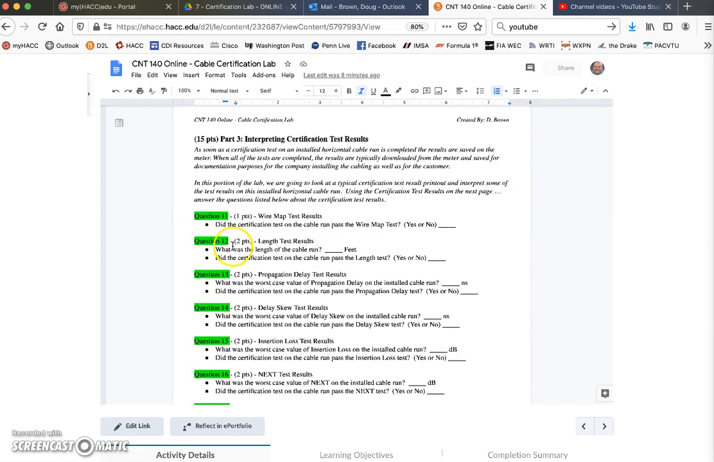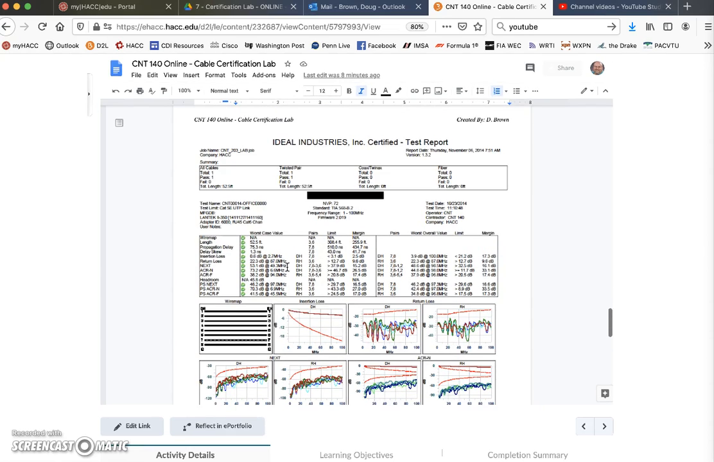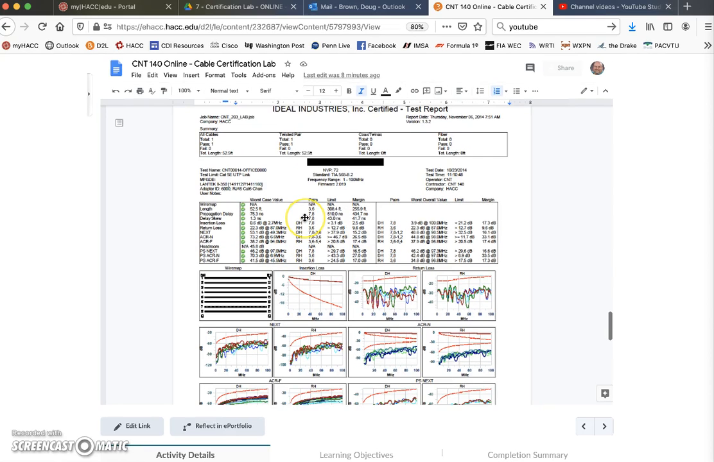Part three, looking at the certification results, finding information from the results, and answering whether it passed that test or not. I have taken a sample test result and saved it as a PDF and put it in here. This is one from a semester or two ago. We're going to look for specific pieces of information in there, find out what the value was and whether it passed or not.